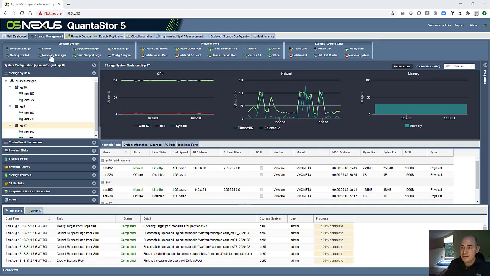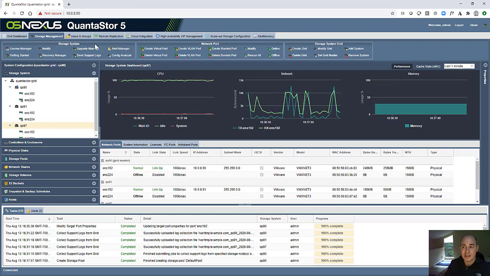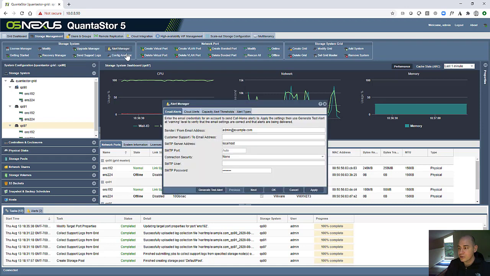Inside of the main storage management tab, there's a button here for the alert manager, and that's right there in the main section. Just click on that and it's going to bring up the alert manager. QuantaStor does not run an SMTP server on the inside. You need to have it communicate out through your own SMTP server. If you don't want to use email, there's other options.